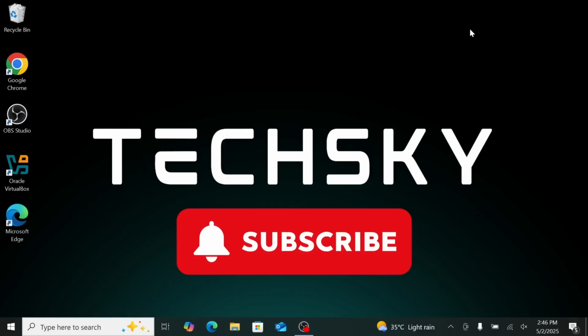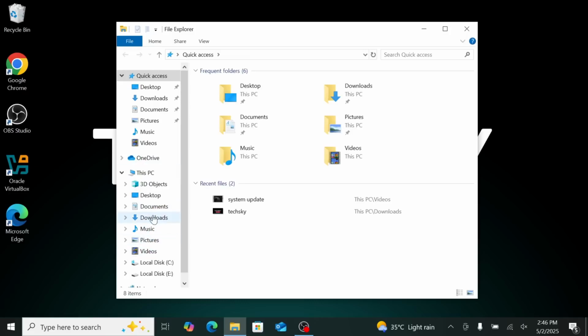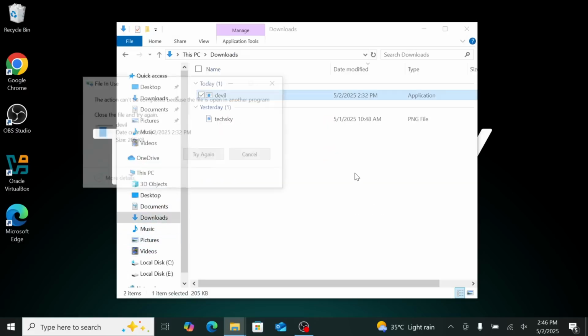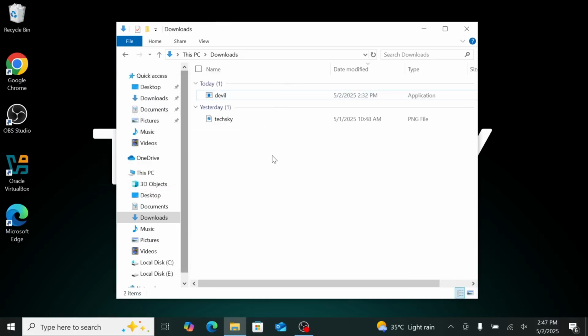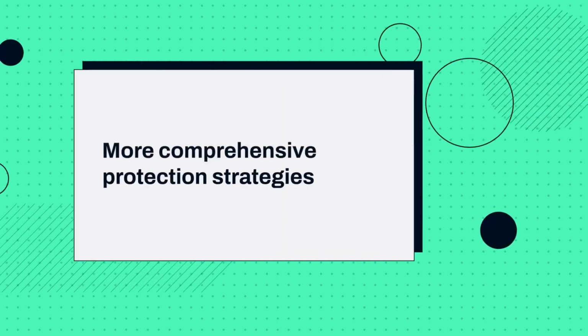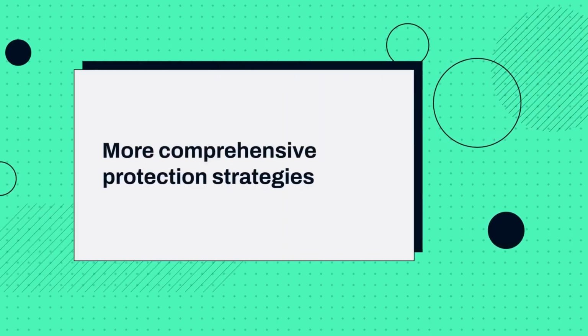If you suspect your system may be compromised, remove any suspicious files immediately. Try to delete the malicious file, in our case, devil.exe. You might notice that it can't be deleted while it's running. You'll need to restart the system first, then delete the file. But these basic measures aren't enough against sophisticated attacks.